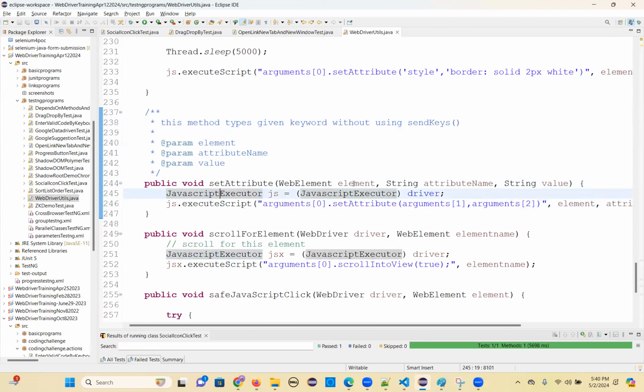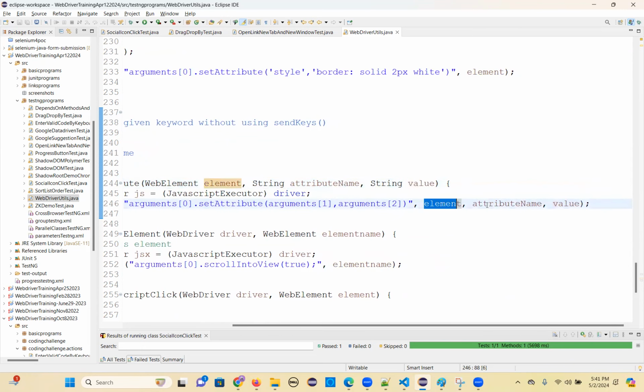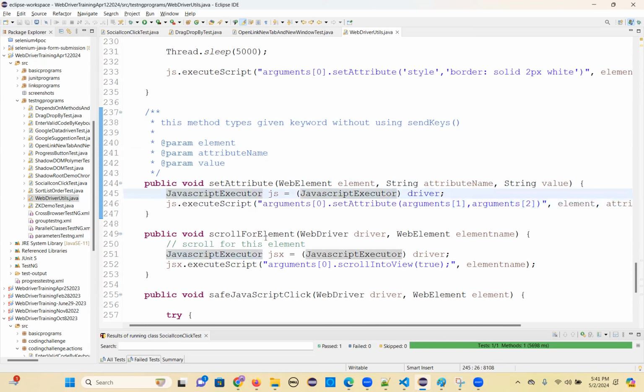So if you want to type on this attribute and this value in this element, this is the code: js.executeScript, arguments[0].setAttribute(arguments[1], arguments[2]). So this is the first argument, argument 1 means the attribute, argument 2 means the value. So automatically, on this element, in this attribute, this value will be set. That's the setAttribute method we are calling. So this is how to set the value in edit boxes without using the sendKeys method.